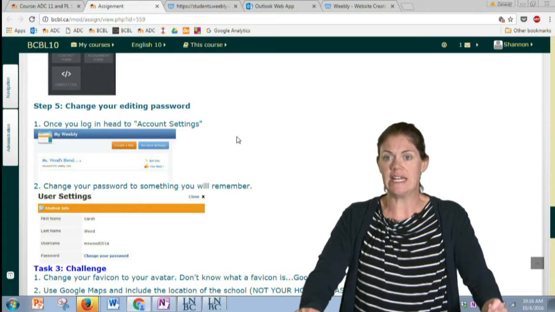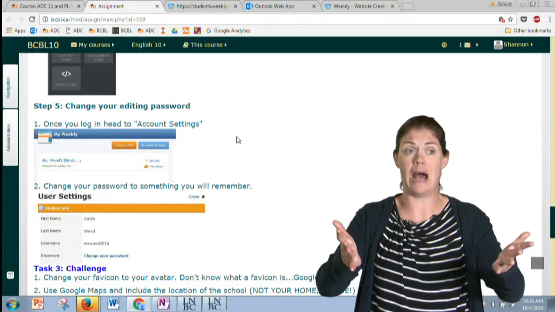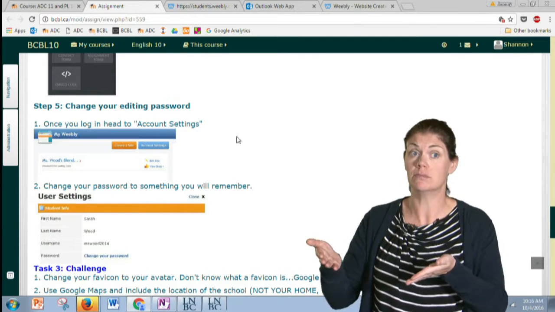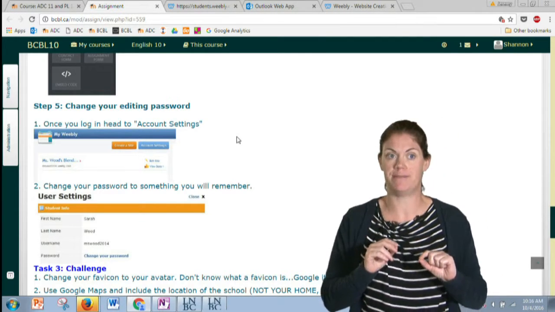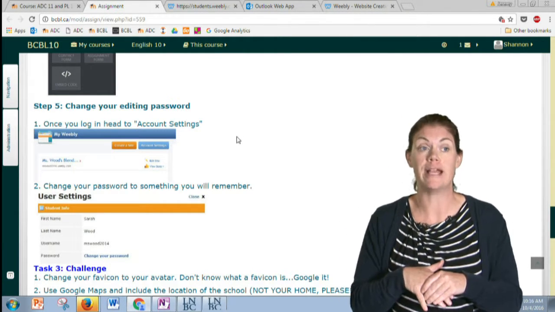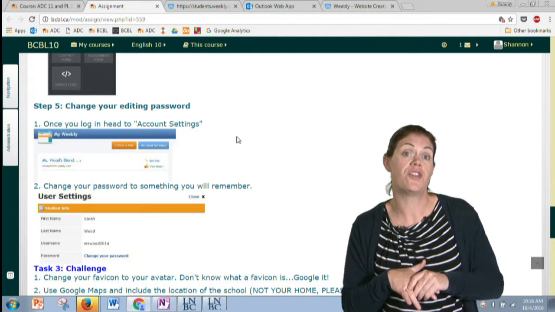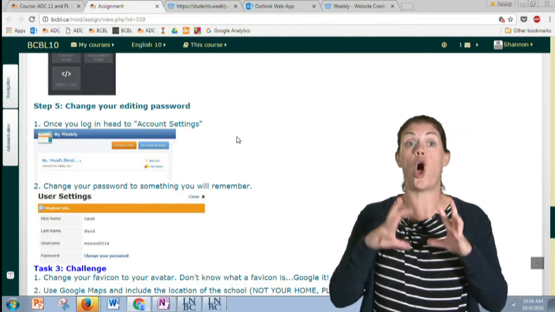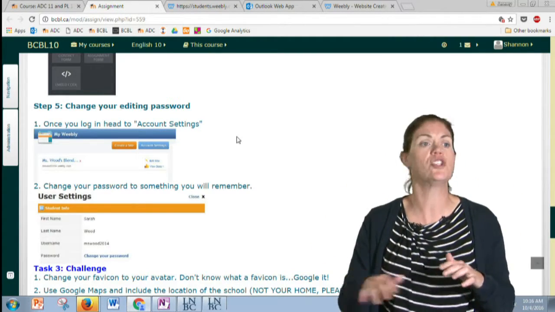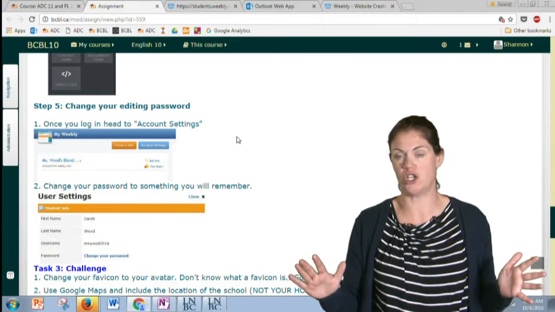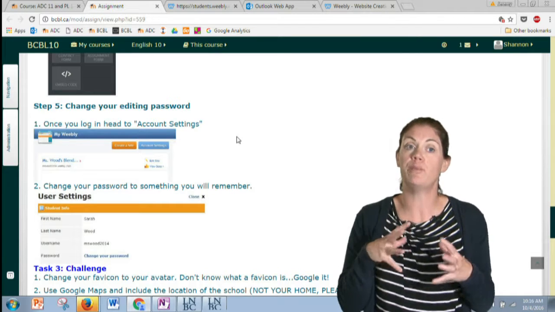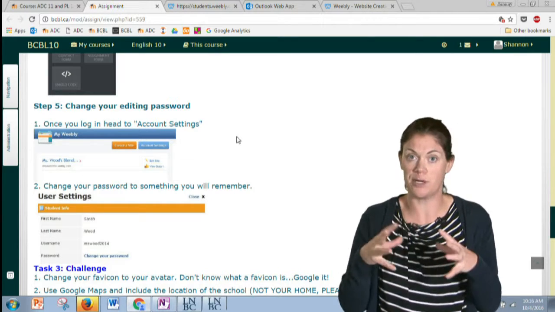We need to change your editing password because everybody's password right now to log in is planning. We want to change that so that it's personalized to you, and you guys are going to have to remember this. Now, remember though that the Weebly sites are all private sites. So if I went onto Google and I Googled one of your names, your Weebly site would not come up on Google. These sites are very, very secure, and they're also very private because they're password protected.